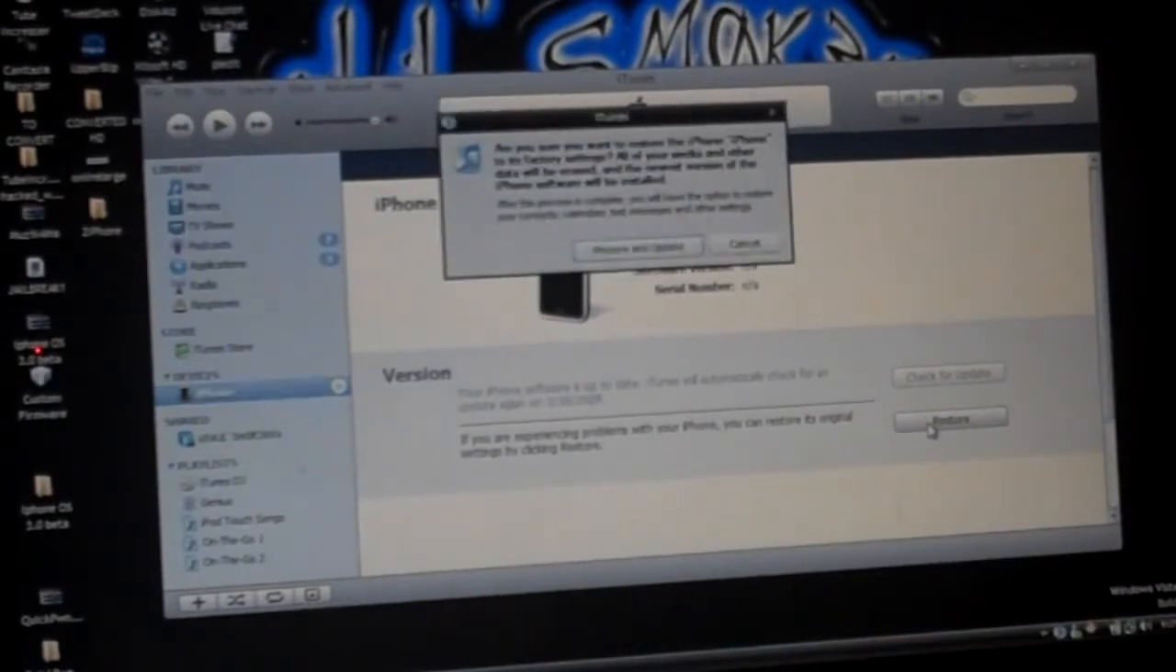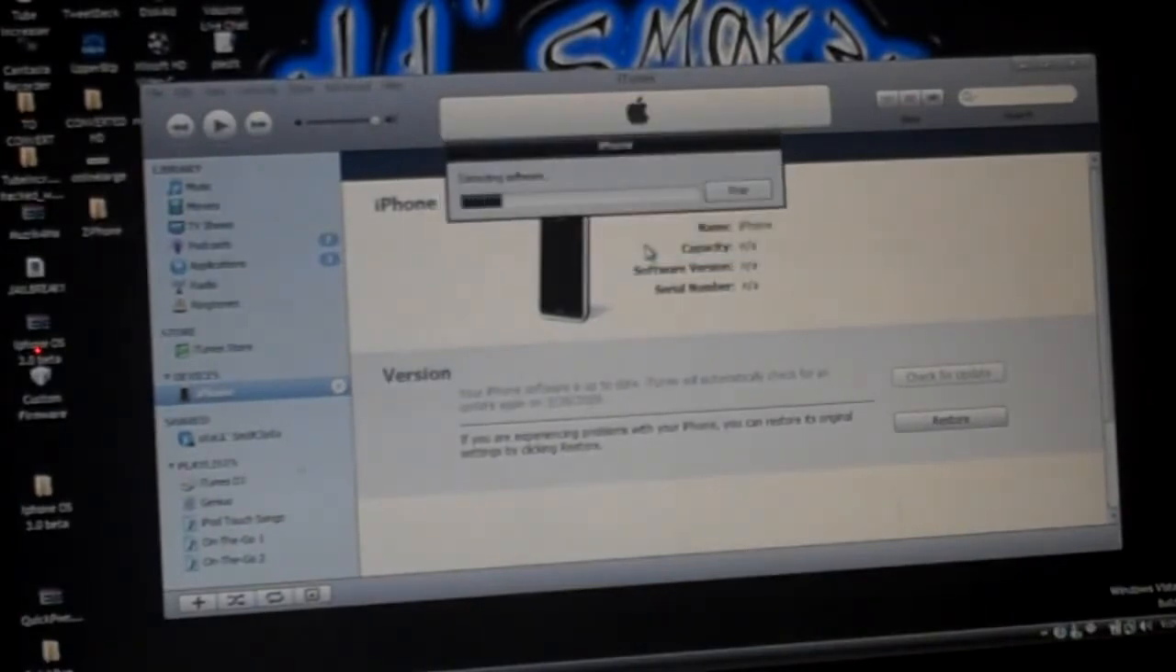You just click restore and update. You'll be going back down to 2.2.1. But then you'll see an error code. And I'll skip this part and I'll show you the rest in a little bit.